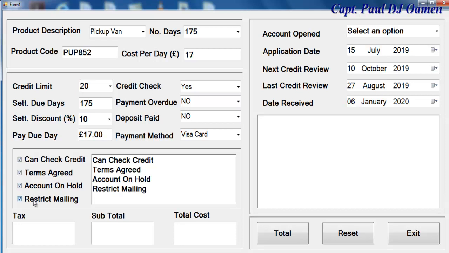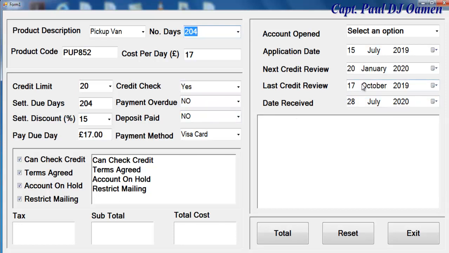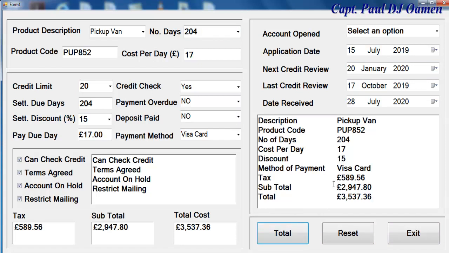Okay, if you don't want any mail to be sent to you, and right there, as soon as you select how many days, you see date of application, next credit review, last credit review, and so on. It's all displayed right there. Okay, now let's assume we change that. Can you see that? So all we just need to do is click on total, and there we go.